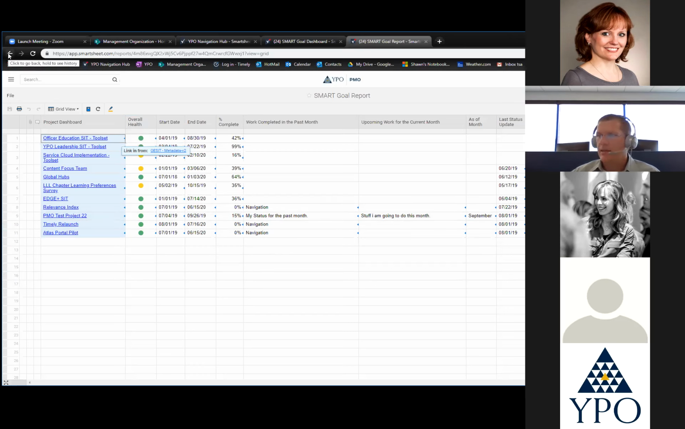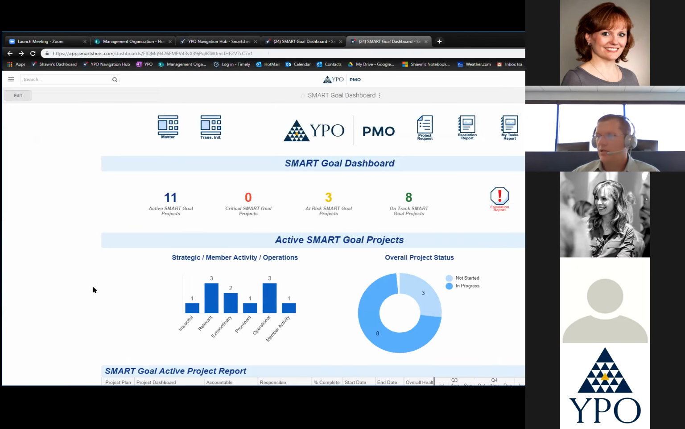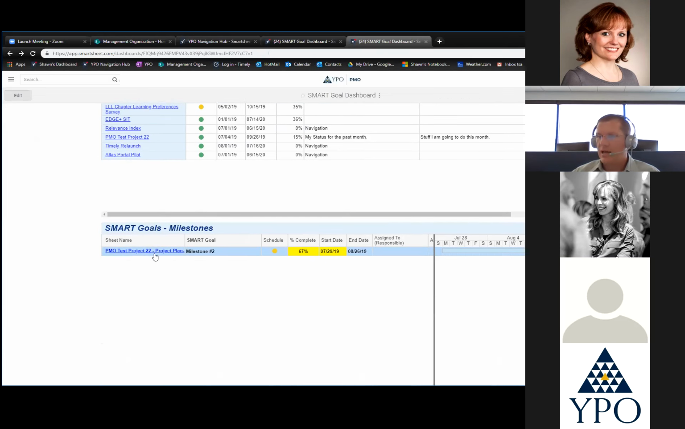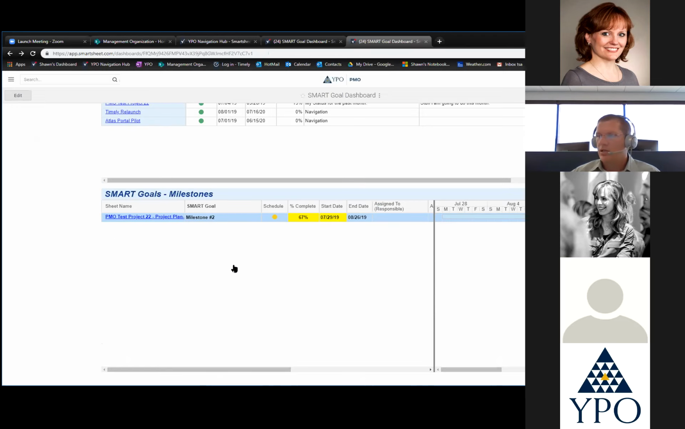So these are the projects that have been entered so far. Only my test project's fake. The rest of them are all real projects that are in here and being readied to be reported to senior leadership. Down below, if you remember, we had that one milestone number 2 listed as a SMART goal. This is where that's going to show up.